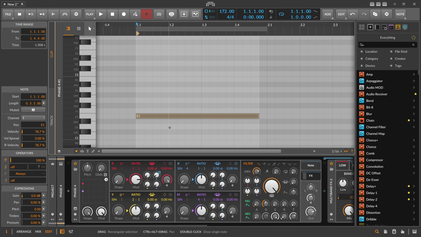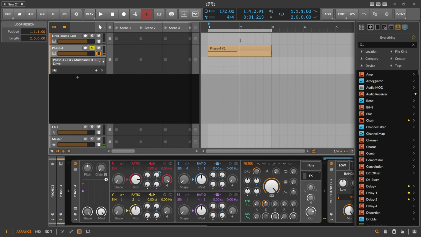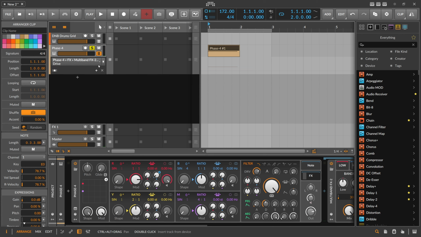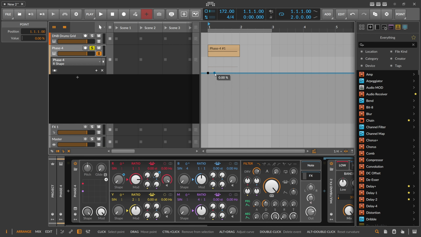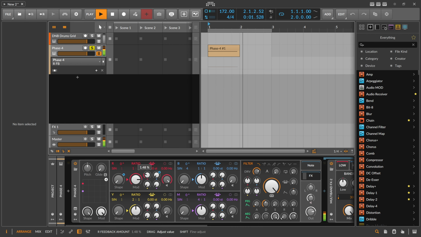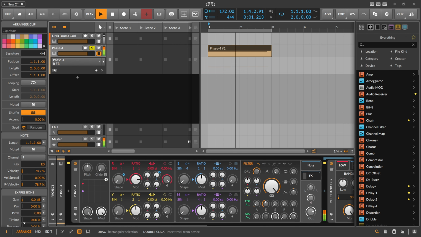Okay, so maybe go here one octave lower. That's better. So in here we use, instead of only this here, we also maybe change the shape. So we can start here high, then slowly go down. So let's scale this up and then use this here at the end.